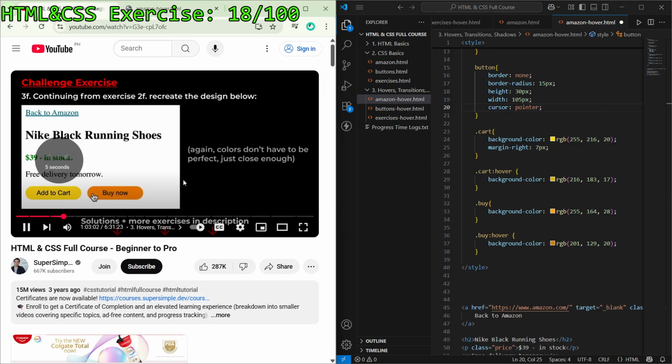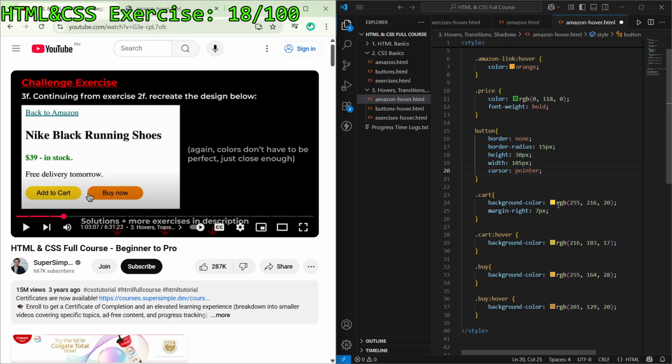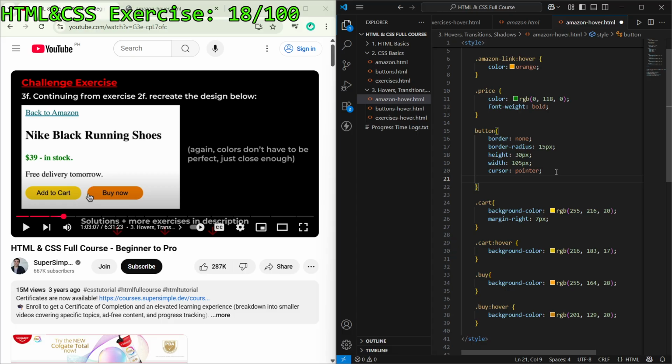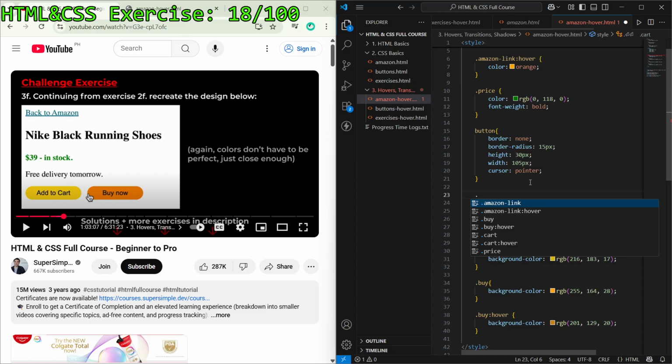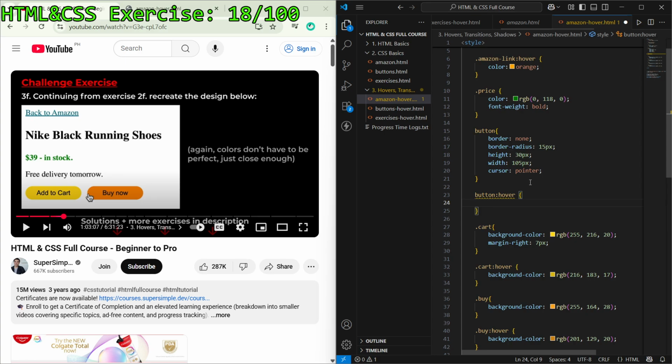Does it have a transition? Exercise. No, it's just immediate. So I don't have to worry about that. Okay, put it here. And then okay, button hover. So it applies for both. No, button hover and then opacity, right? I'll put it at 0.8.